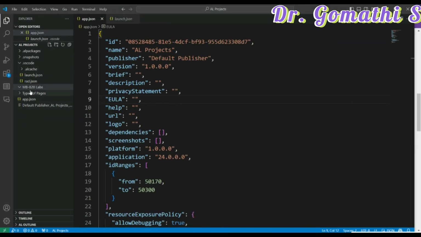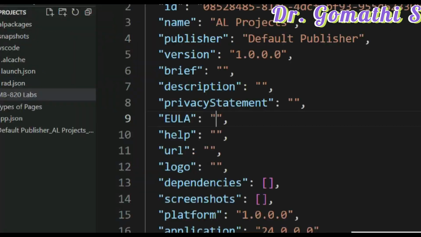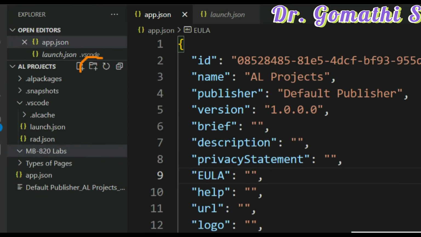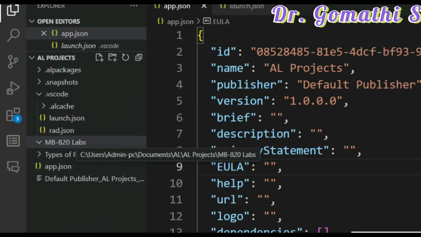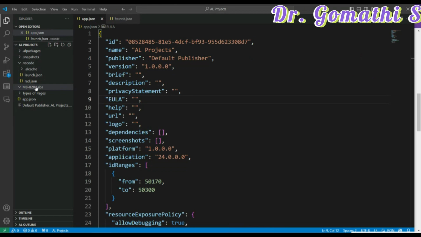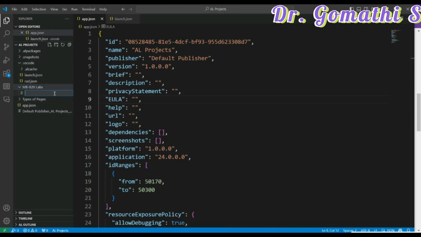Here I have created a simple folder, the MB820 labs folder. How can you create a folder? You can just go ahead here, and if you simply click this, it will create a folder for you. Now let's create a table. How can you create a table? First, you can either click this new file, or you can right-click on this folder and click new file. Then you have to give a name for your table.